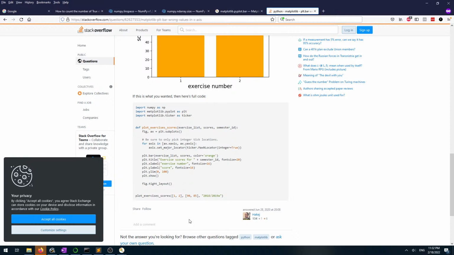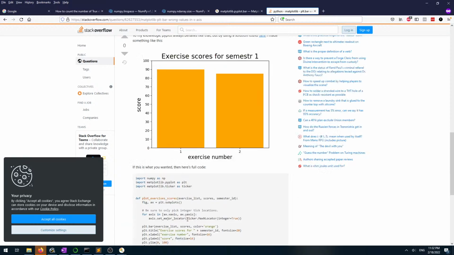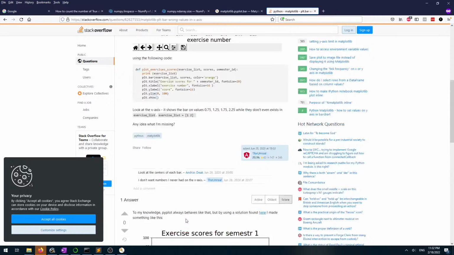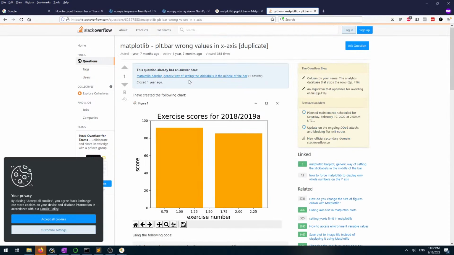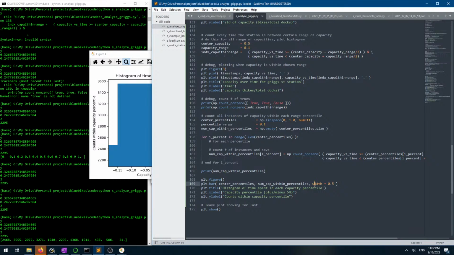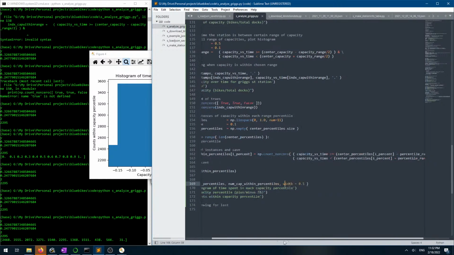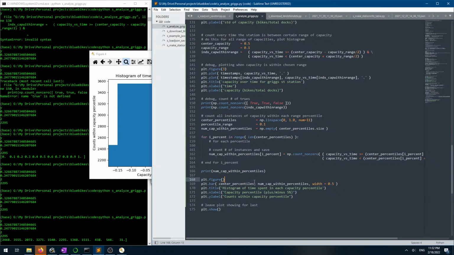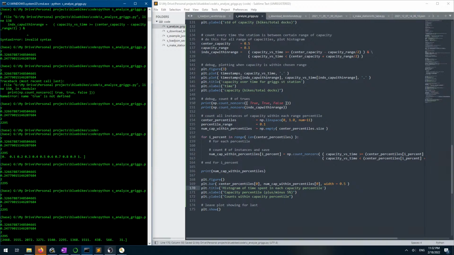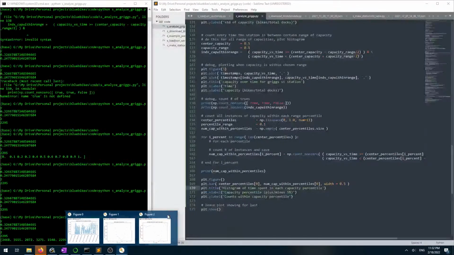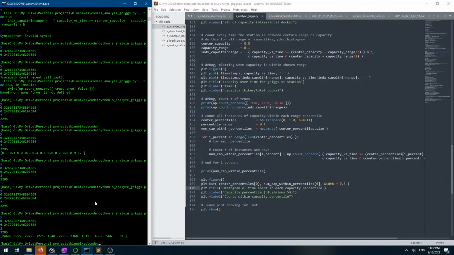So what you wanted, here's the full code. I'm not following what they're saying here. Generic way of setting the X labels in the middle of the bar. Okay, that wasn't really helpful, but I had an idea. How about I just plot one value and see what happens? Because why does it look like these values aren't centered in the right place, and the bars are too wide or something?